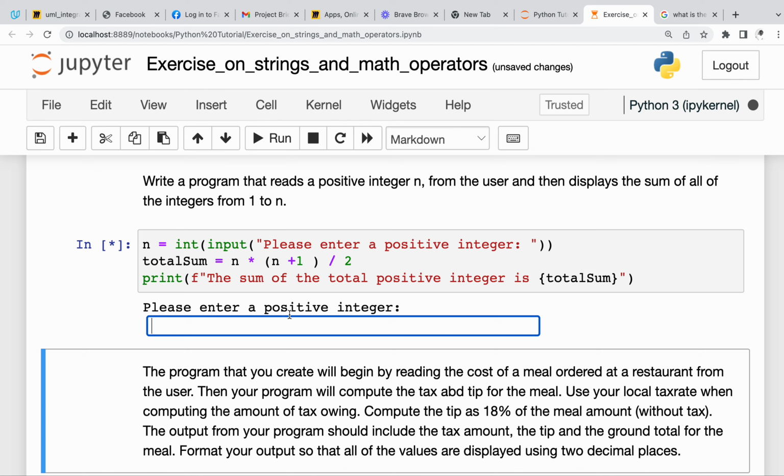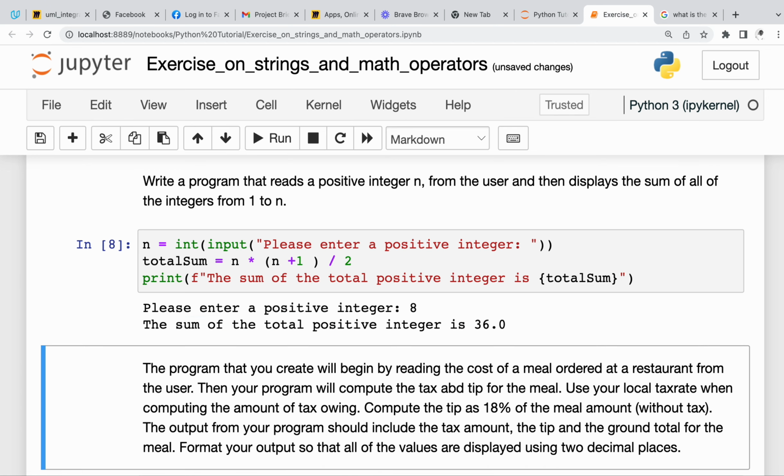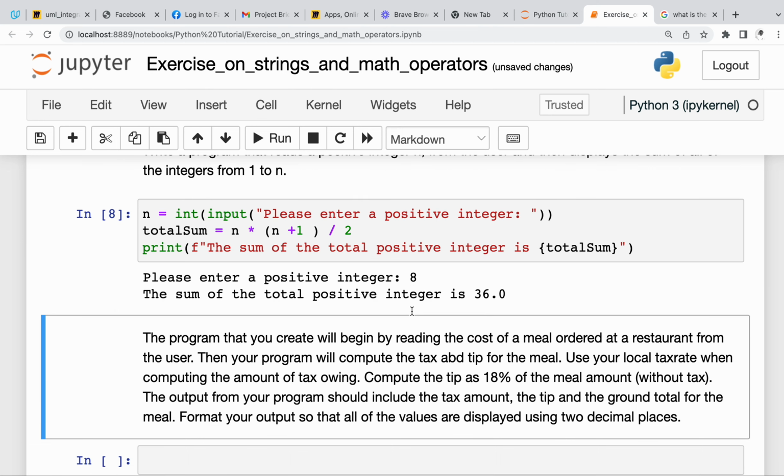Then it says please enter a positive integer. Then let's say 8 and enter. Of course, it says the sum of total positive integer is 36. So n is what the user entered and n is equal to 8. So here n is 8 and n plus 1 is 9, right? 9 divided by 2 is 4.5, right? So now 4.5 times 8 is 36. All right, so that is it for this particular question.